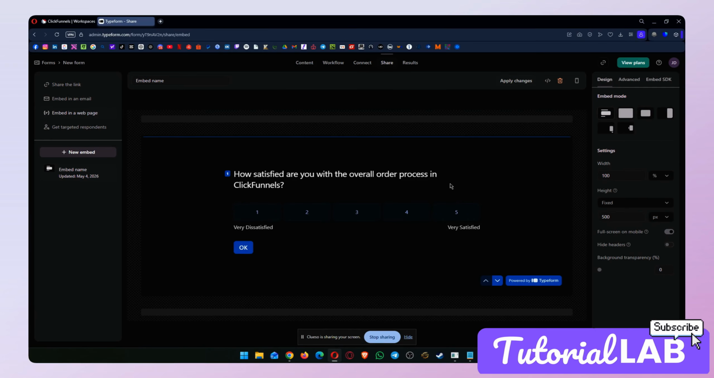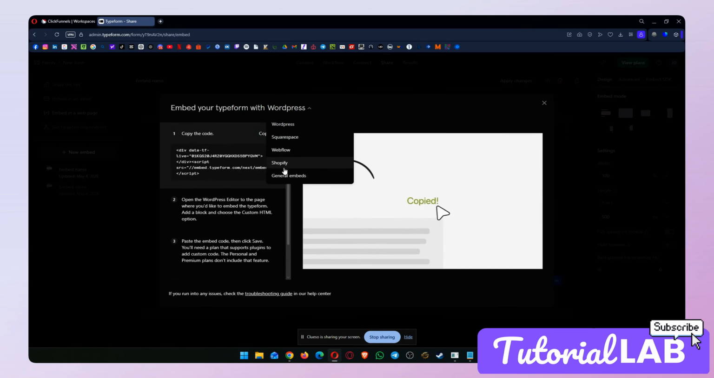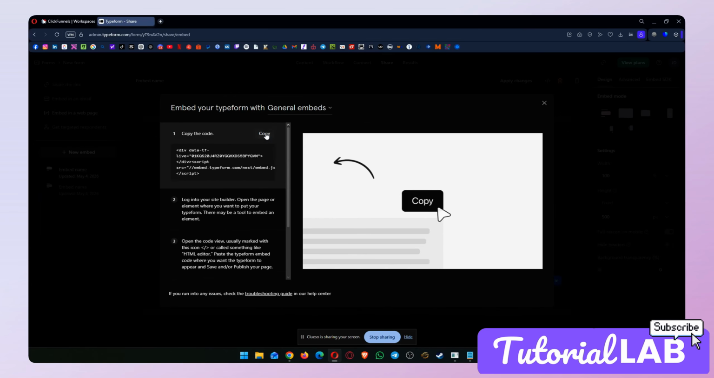Now, we can design the embed and decide how we want it to look. Once we're happy with it, click New Embed to move forward. From here, we will switch this to a general embed and then copy the code.